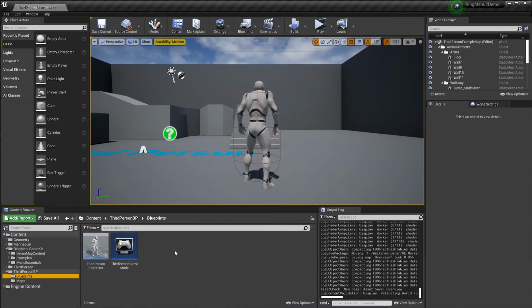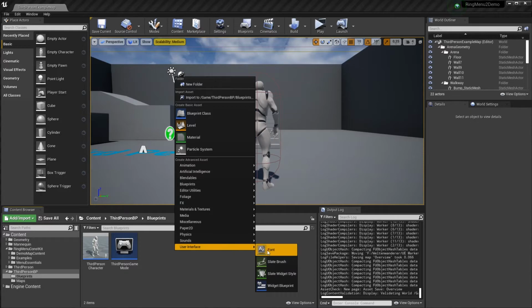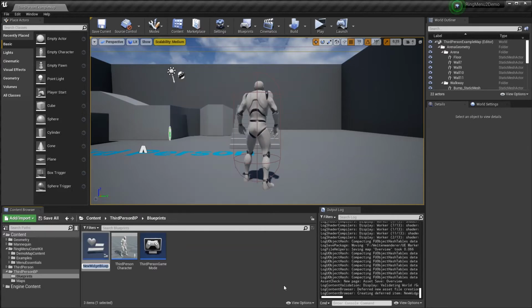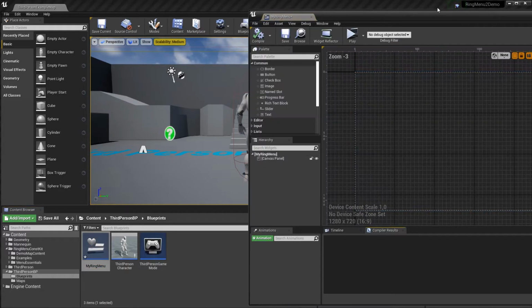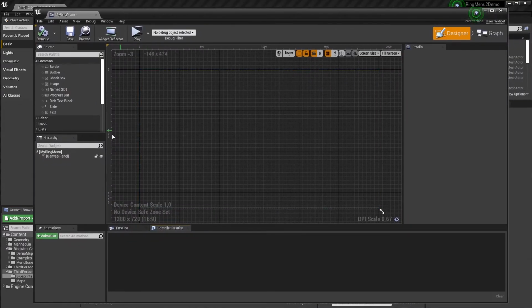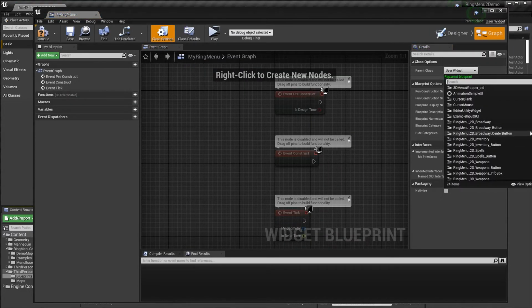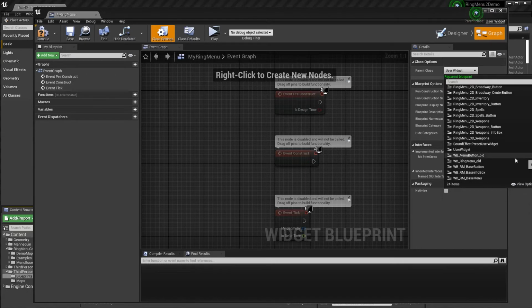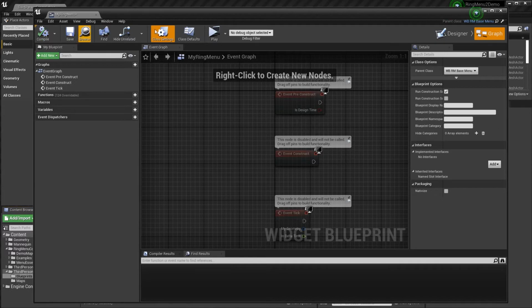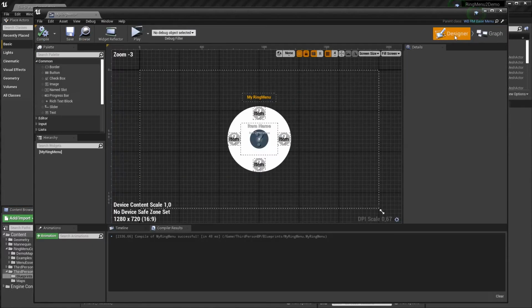So the first thing that we need to do is to create the actual ring menu and the other widget files that we'll need. Let's call this one my ring menu. When I open this up, what I need to do is the following. I need to delete the canvas panel, and then I go to Graph, Class Settings, and I choose the ring menu base menu as a parent class.